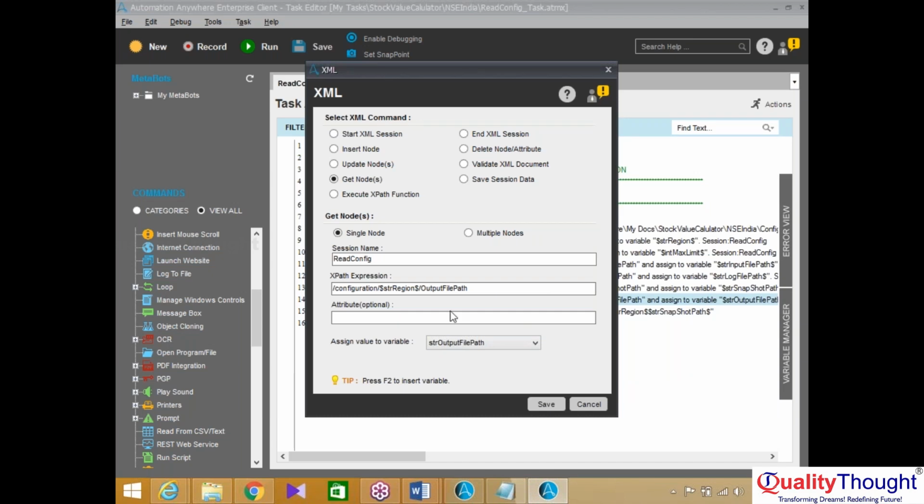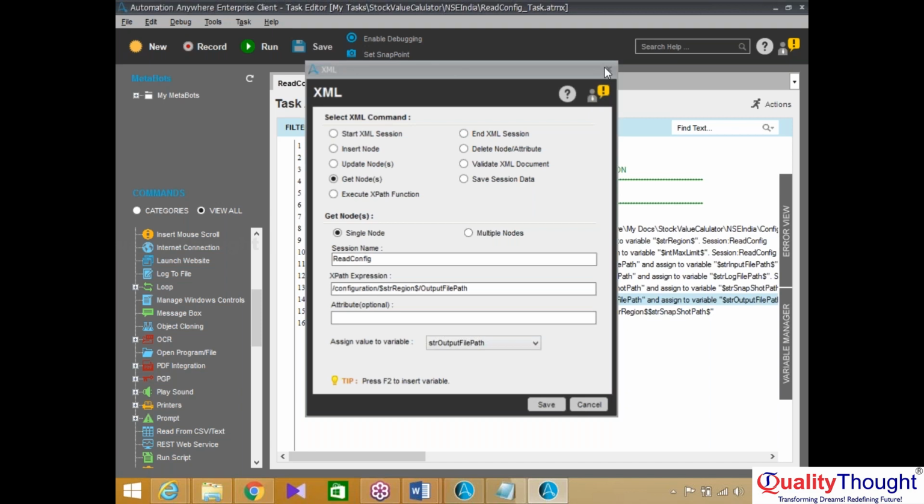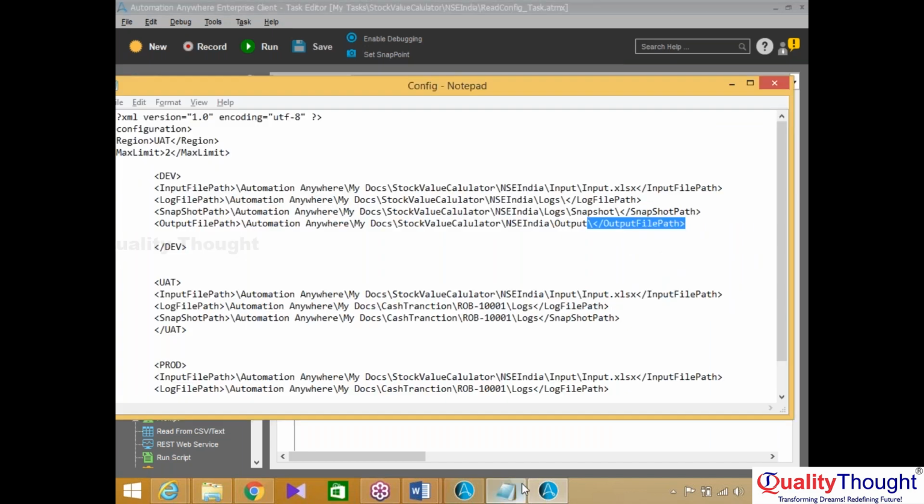Once after reading it. Okay, give me a sec. Slash output file path. In that it shows correctly, except this. Saved in the STR region, it's correct.